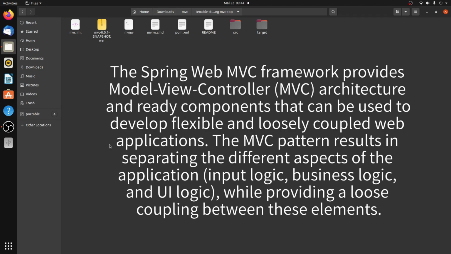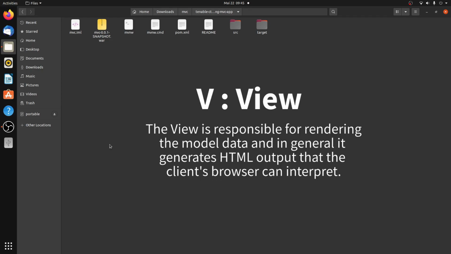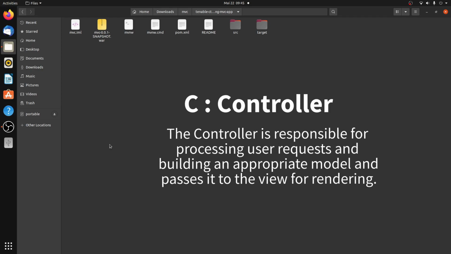The MVC pattern results in separating the different aspects of the application. So input logic or business logic and the UI logic are all separated, while providing a loose coupling between these elements. The M in the MVC, or the model, encapsulates the application data, and in general they will consist of plain old Java objects. The view is responsible for rendering the model data and in general generates the HTML output that the client's browser can interpret. The controller is responsible for processing user requests and building an appropriate model and passes it to the view.